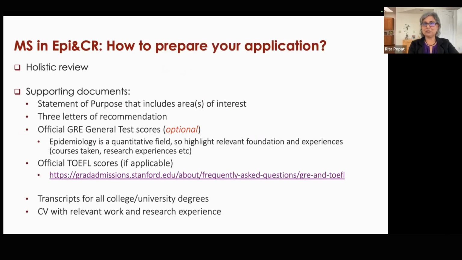So how best to prepare your application? Just keep in mind, the admissions committee is not just looking at one thing, right? They're not just focusing on your GPA and your transcript. It's a holistic review. They look at the whole package. So what does that mean? They look at your statement of purpose. Why are you interested in epidemiology? How does it connect with what you have already done and what you hope to do?